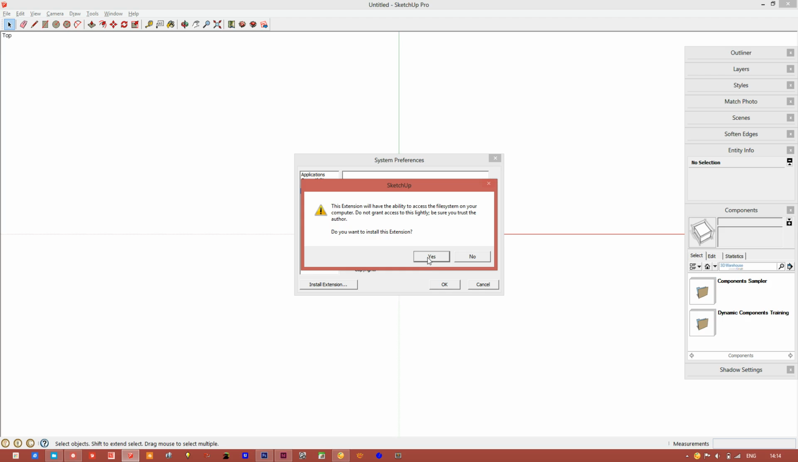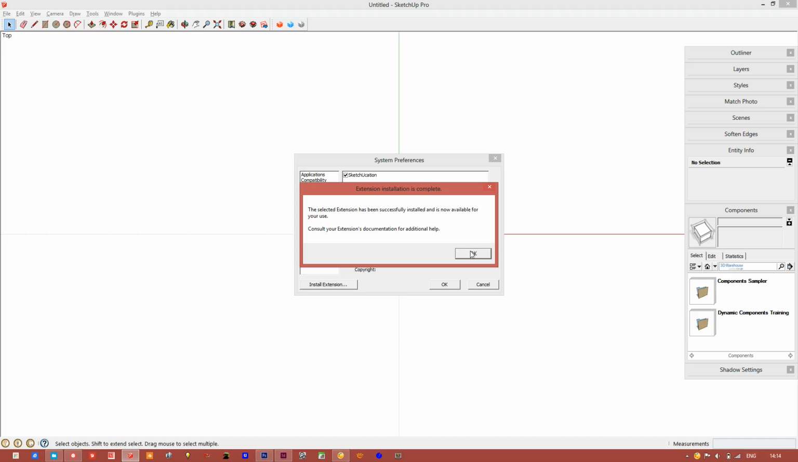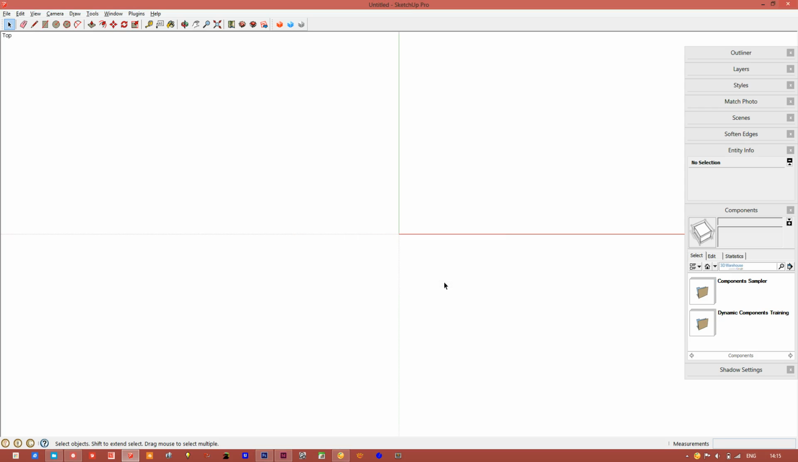Click Yes for do you want to install this extension. Click OK for the additional help dialog. And click OK to close the window. And you'll see you get a toolbar.